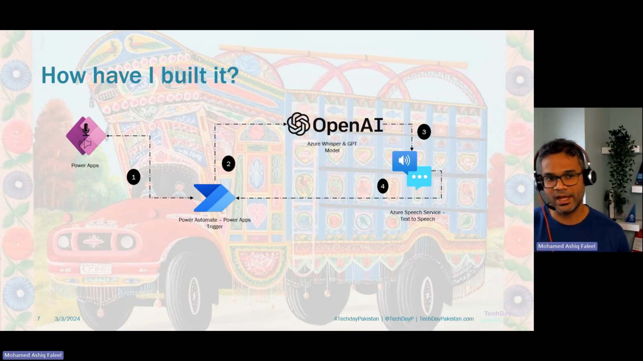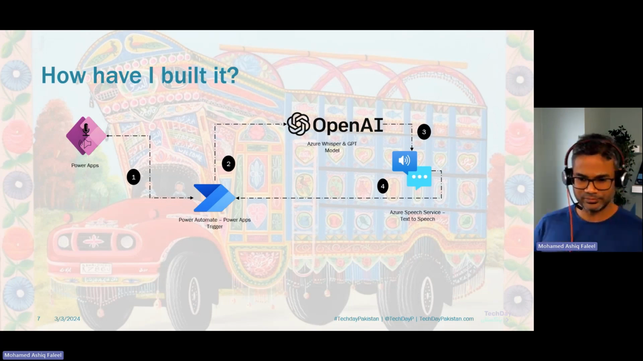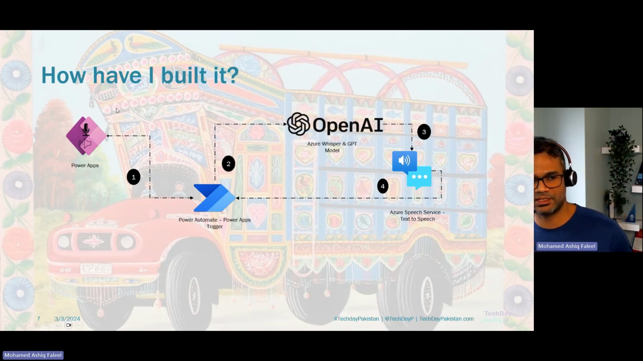So let's see how I have built this. What I've got here is a Canvas app which has a microphone control. In Power Apps, there are different controls, and I have used here a microphone control which can record your voice with the microphone connected to the device.